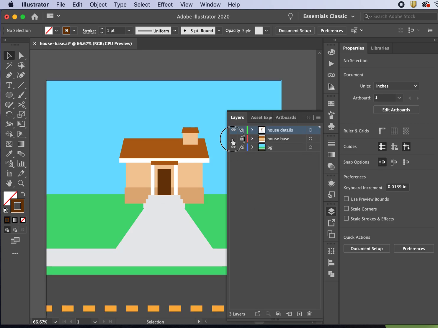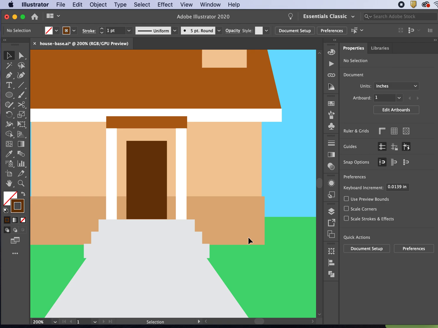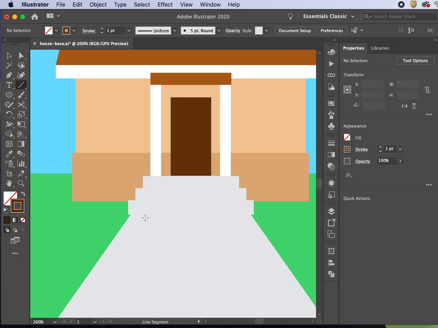So I've got my background set up, my base house, my house details, and I'm going to start a new layer. And I'm going to call this House Fine Details. You call it whatever you want. This is where I'm going to get in with some really fine details. So first I'm going to beef up the steps.